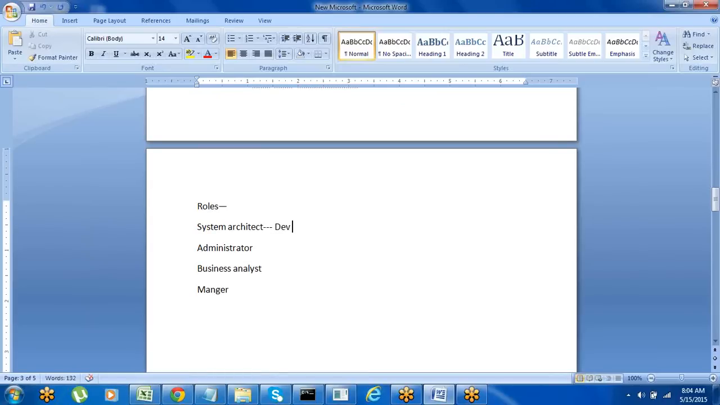Based on experience, there will be senior system architects and system architects. Based on the certifications you complete, you will get the corresponding role in the organization. System architects are nothing but developers, and there will be senior system architects too. If you complete the CSSA certification, the role will increase in the organization. And coming to administrators, there will not be a separate team of administrators. Either a senior developer or a business analyst will act as an administrator in Pega.